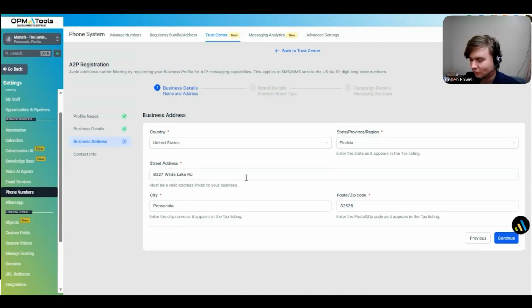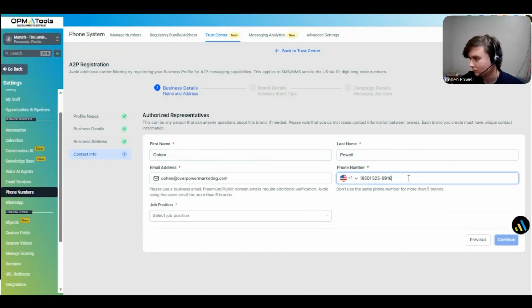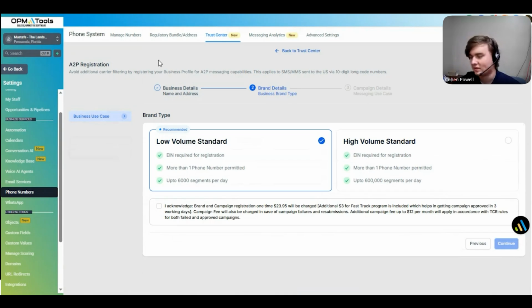Hit continue, and then we're going to go into the USA or the business address. Once that is all filled out, continue. And the contact information, let's just go with mine. And then you would select your job position for the contact. And then next step, you would want to choose your business use case.